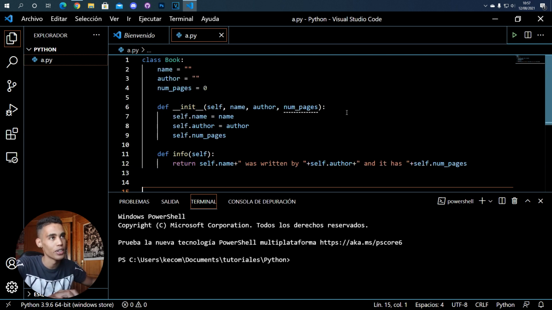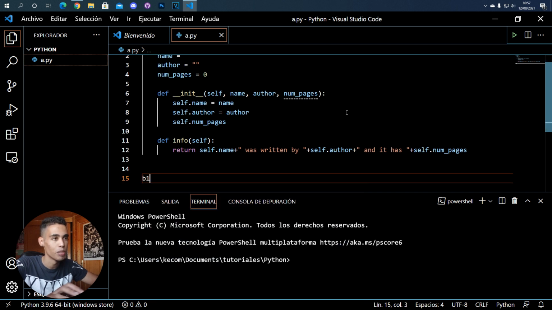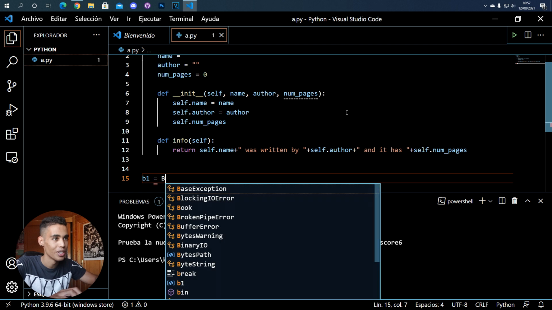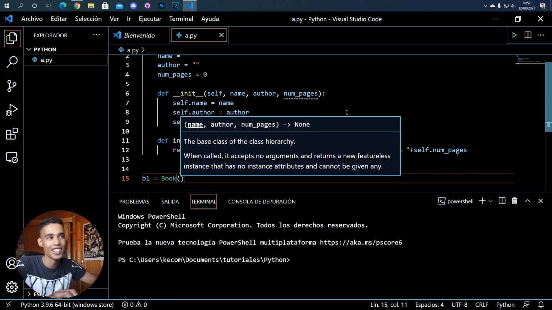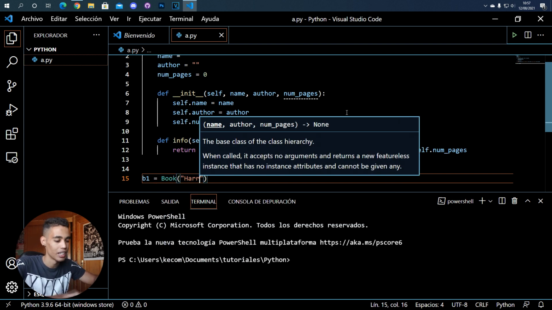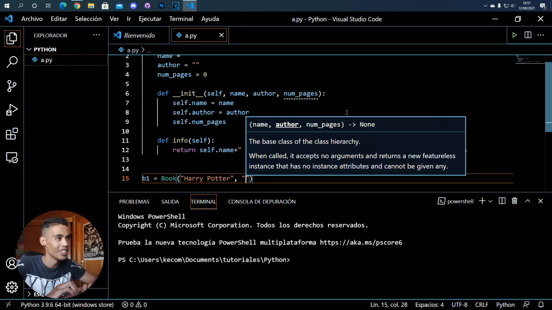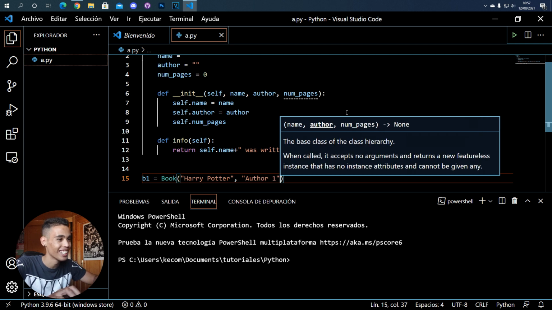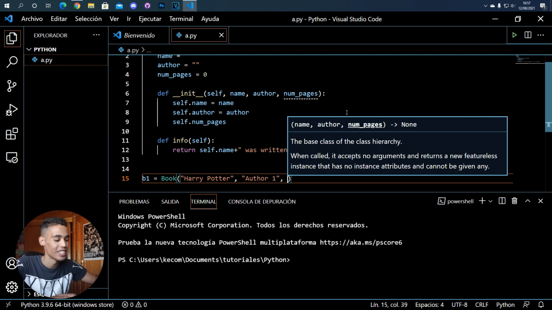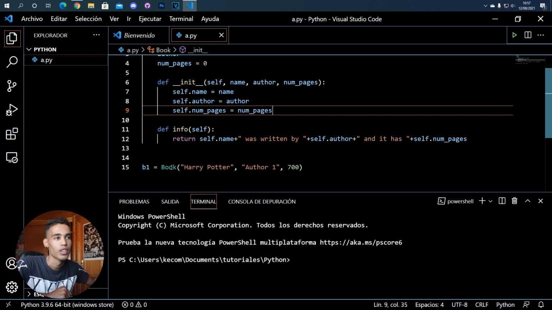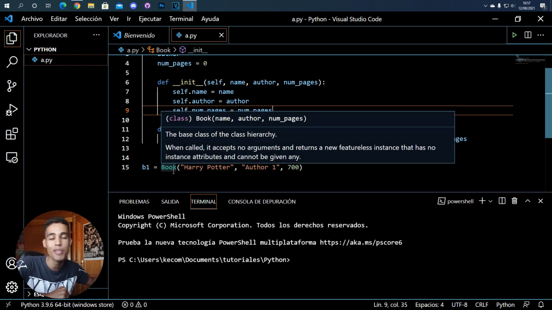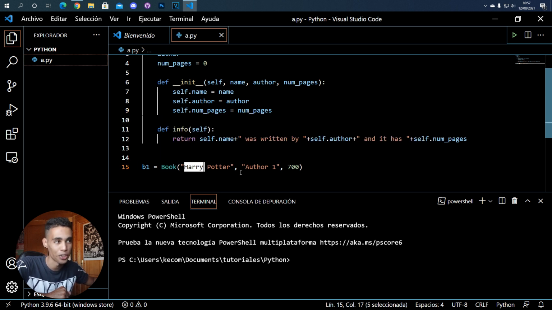First of all, we are going to create the book 1, which is going to be a book, and for example, Harry Potter. I don't remember the name of the author, so we are going to put author 1, and the number of pages, let's put 700. So what we are saying here is, hey, create me a book with these attributes. I'm going to set the attributes here.